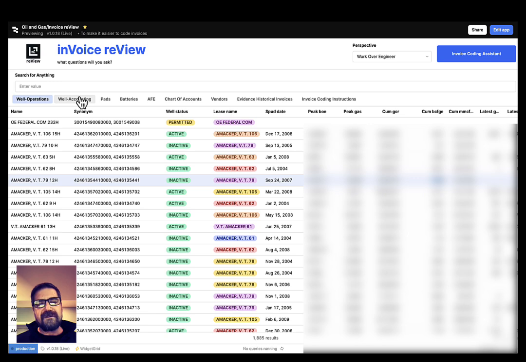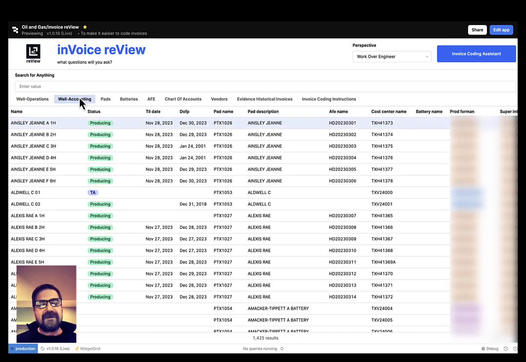This is really the operations information about the well. We've got accounting information about the well. And this is a spreadsheet that's basically designed to help coders figure out what AFE to use, what pad it could go to, what cost center it potentially could go to. But it's going to be based on the well phase, so we need to be able to incorporate this information.